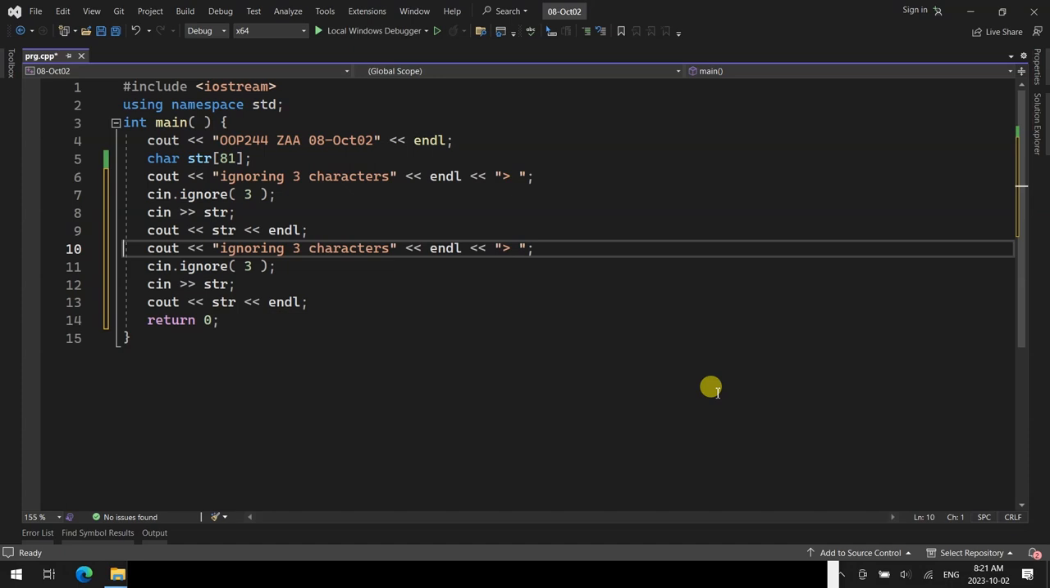Let's first do it. I'm going to do another ignore three characters. So ignore three characters over there, show it, and ignore another three characters. Let's see what happens. To show you what is tricky, when I'm saying tricky, what does it mean?